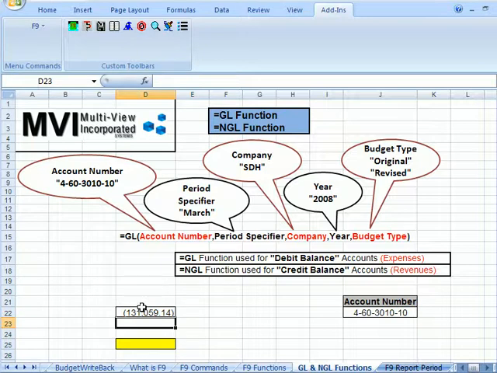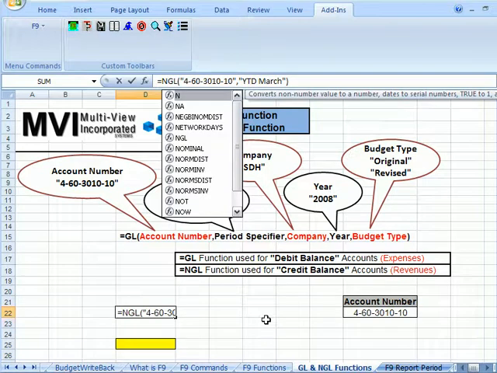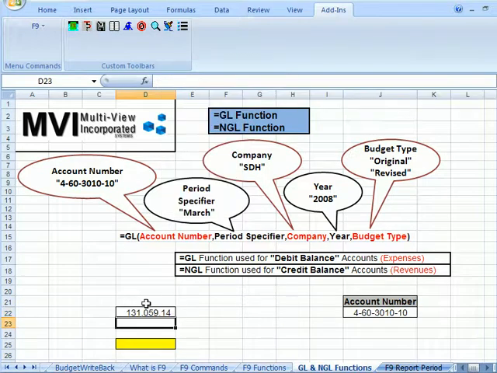Now, notice that the balance here is a credit balance. Well, for display purposes, we're going to use the equals NGL formula. Hit enter, and then it basically just changes the sign. This is a revenue account, so it's a credit balance account, and we'll use the equals NGL.